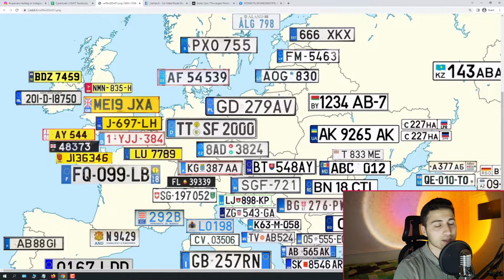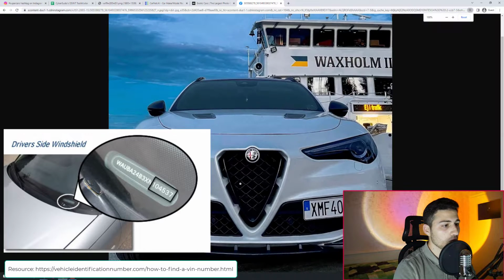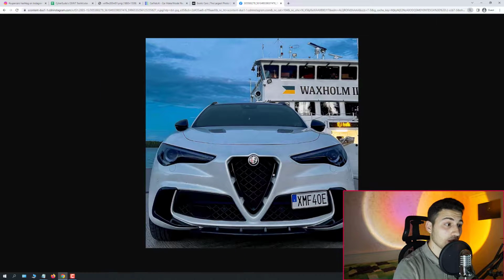And from here, we can start our OSINT investigation. Now, what we do know is that this is an Alfa Romeo, and we also know the model. I forgot what it was. And we can see from the background a name that we can search for in Google, and we can get the exact location where this car is standing or parking.